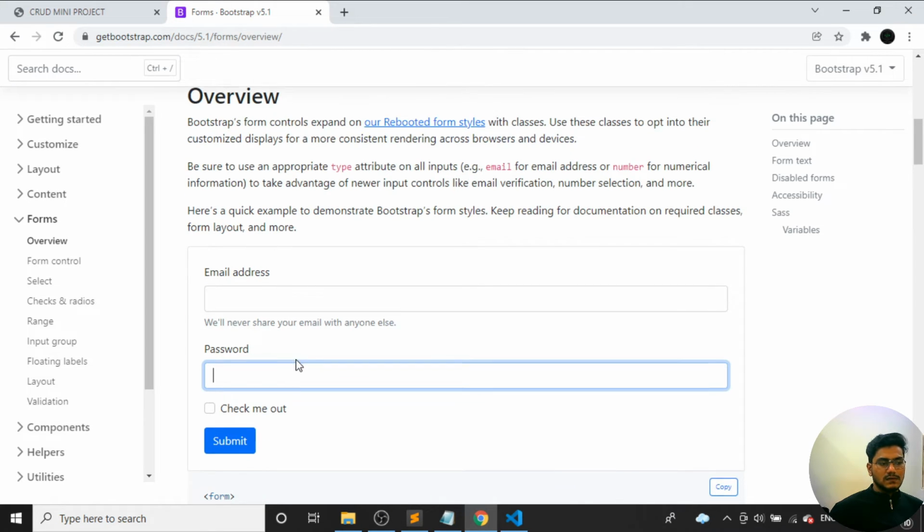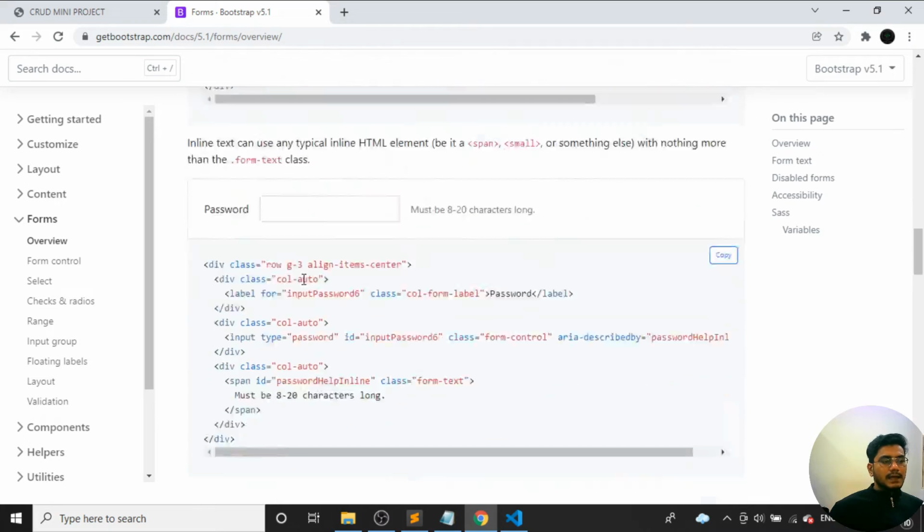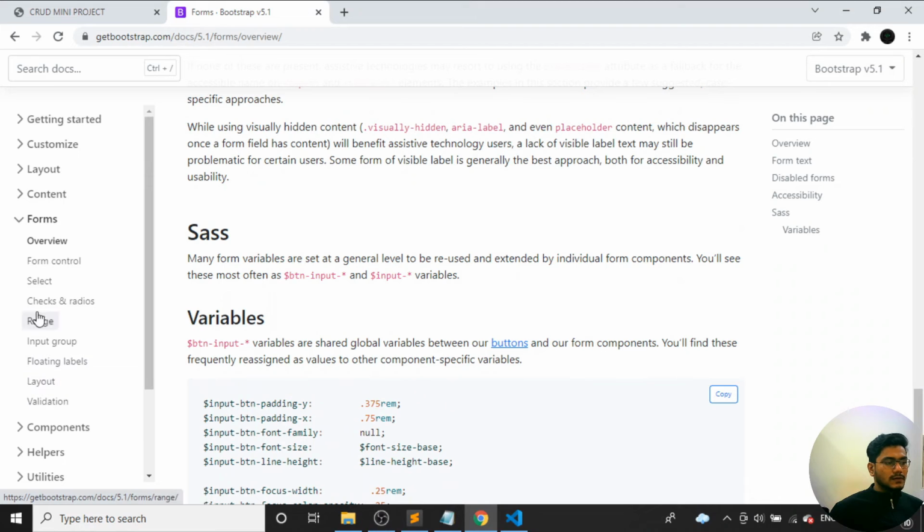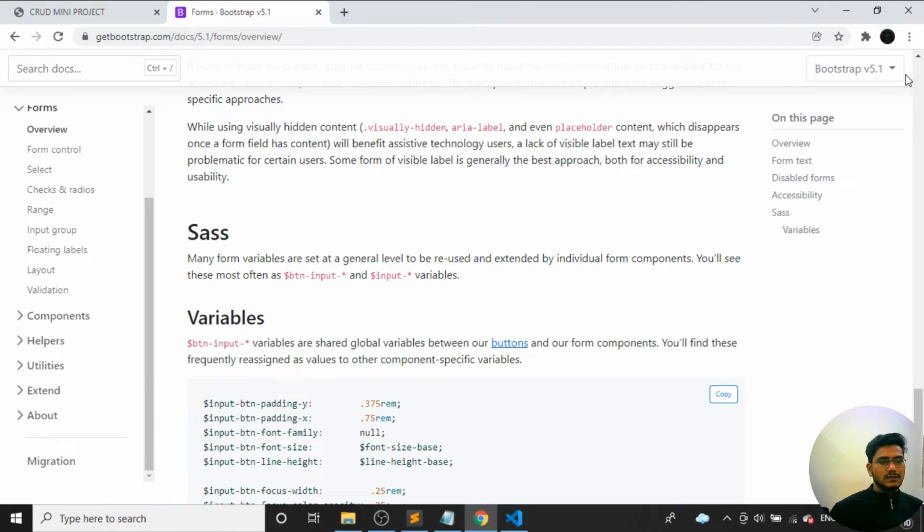Okay, email, password, something like that. So then if I want the... But I want a drop down, right? So I want the particular drop down. So where is the drop down? It is not getting shown over here. So actually it is a 5.1.